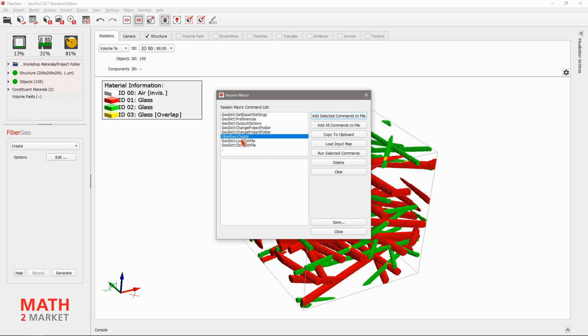The FiberGeo create command generated the fiber structure. Afterwards, the corresponding result file was loaded and closed again. So we will need this command. Here, all parameters of generating the fiber structure were saved. To save this command, we highlight it here by clicking on it, and then we click on Add Selected Commands to File.